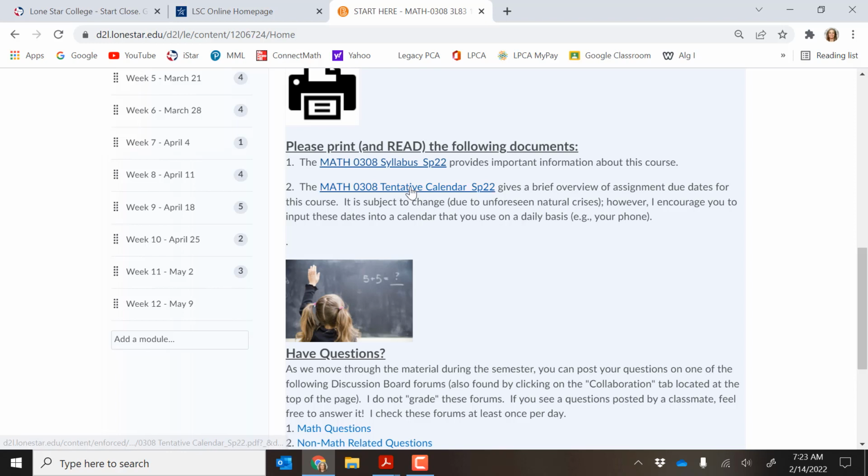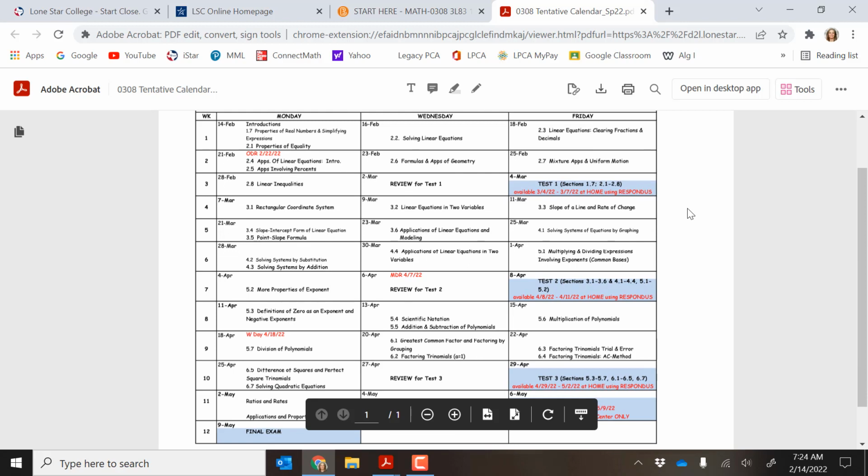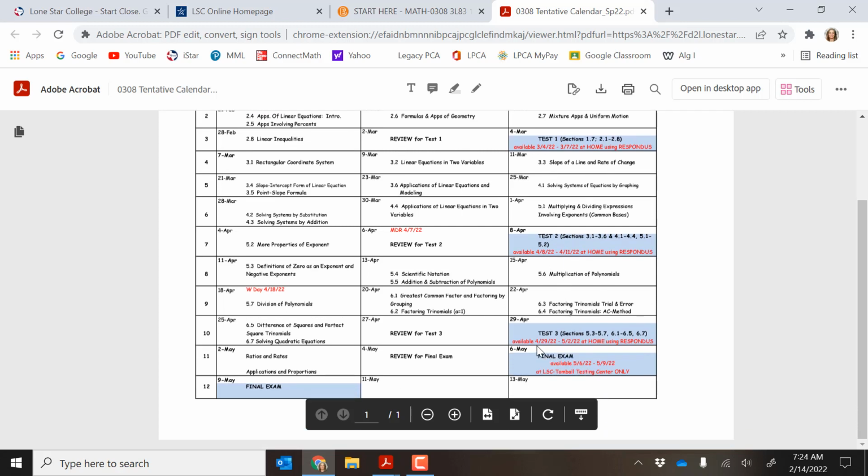All right. Next thing is the tentative calendar. And I know I'm already at 13 minutes, so I'm trying to speed through all this stuff. Okay, the calendar is here. I would recommend that you put at least the test dates on your calendar, maybe on your phone or something that you see daily. Test 1 is going to be available Friday, March 4th through March 7th. Test 2 is available April 8th through the 11th. And test 3 is available April 29th through May 2nd.